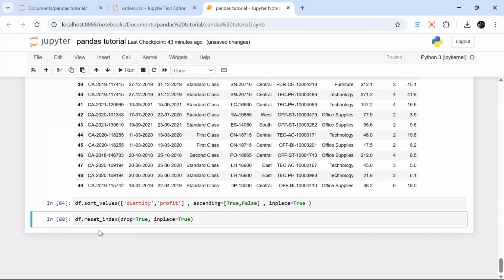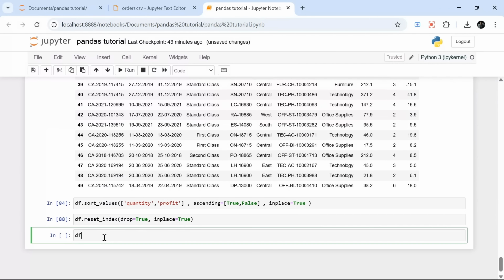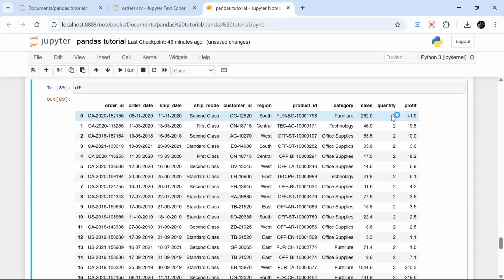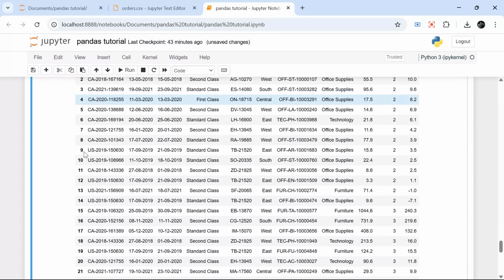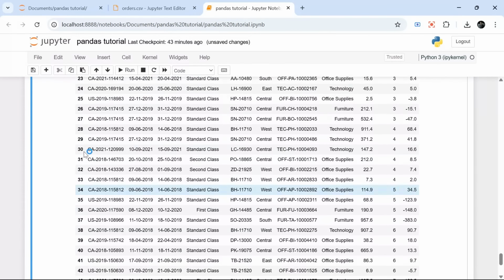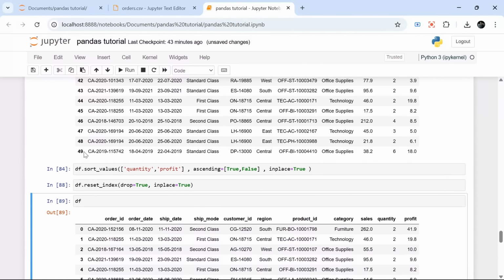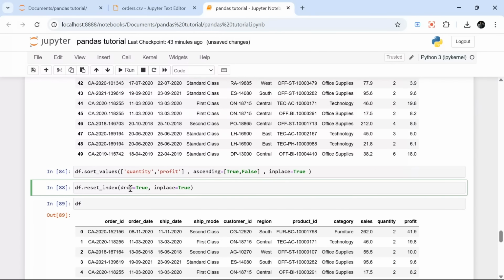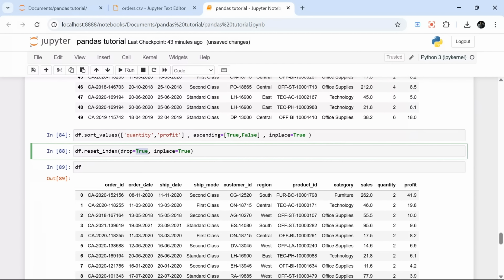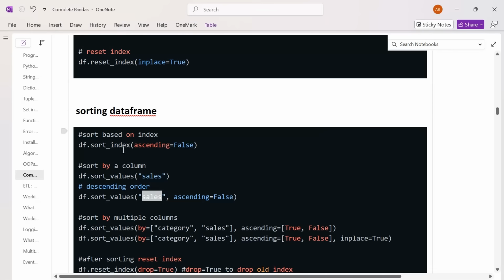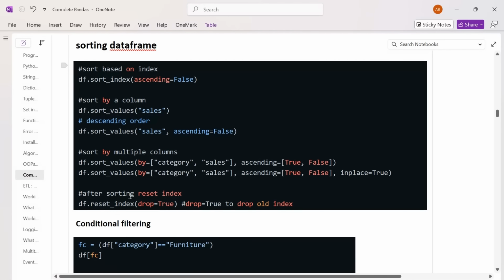Now you will not see anything in the output, but if you print df, you will see this is in sorted order of quantity and this is my index value, new index, right? So this is how all these things work together. Reset, sort, drop equal to true. Drop means drop the existing index. Great. So this is how you can sort rows in a data frame. So this is sorting. We have covered that as well.